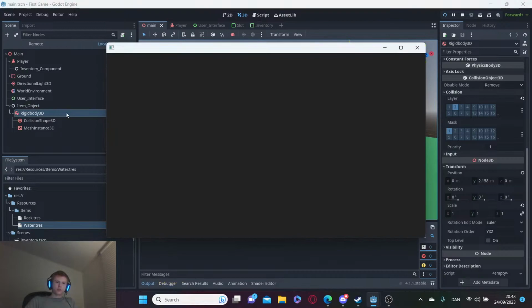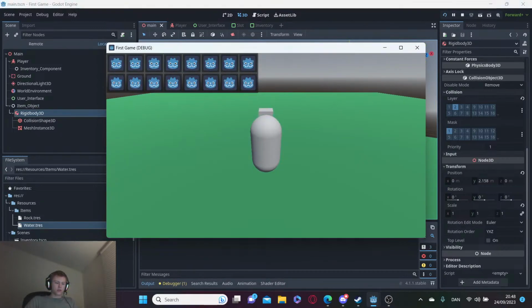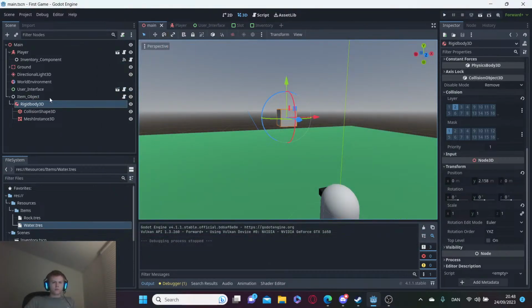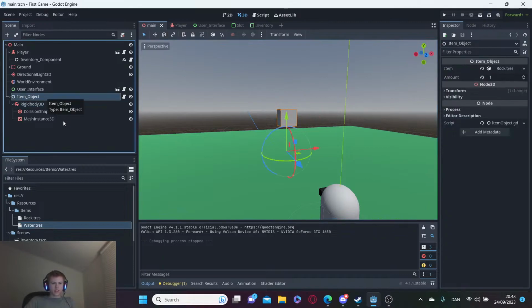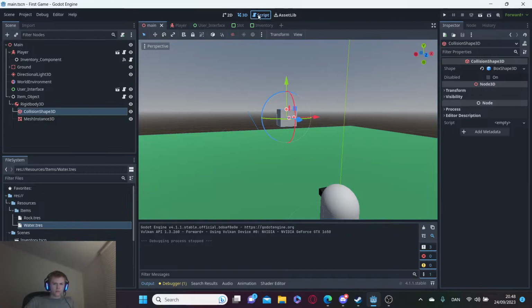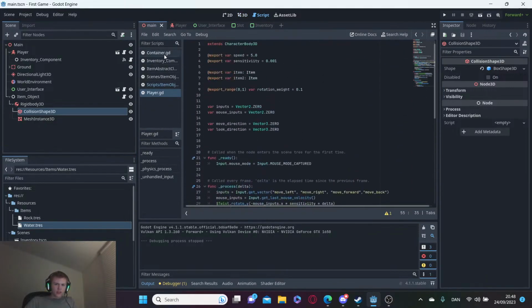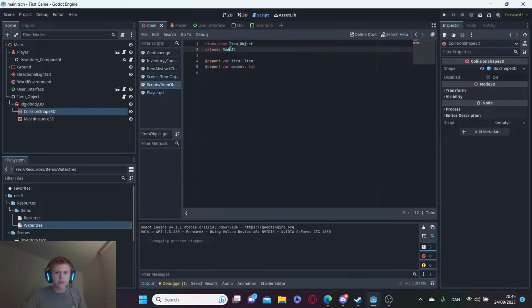Okay, I think the rigid body 3D is working independently. So the item object needs to extend. Where did the item object go? It's right here. It needs to extend rigid body 3D like that.